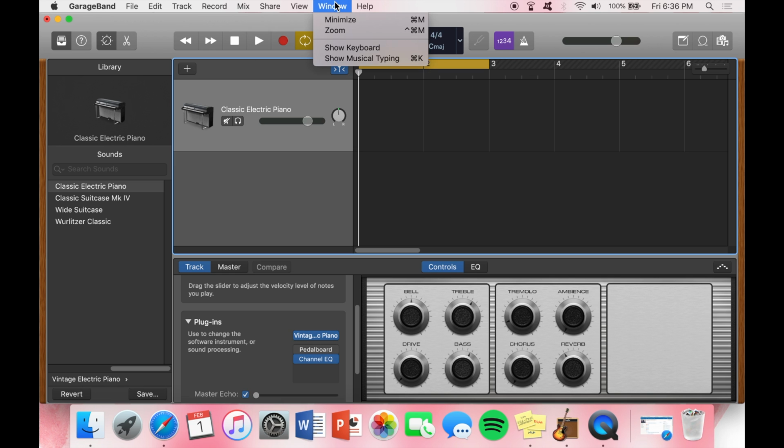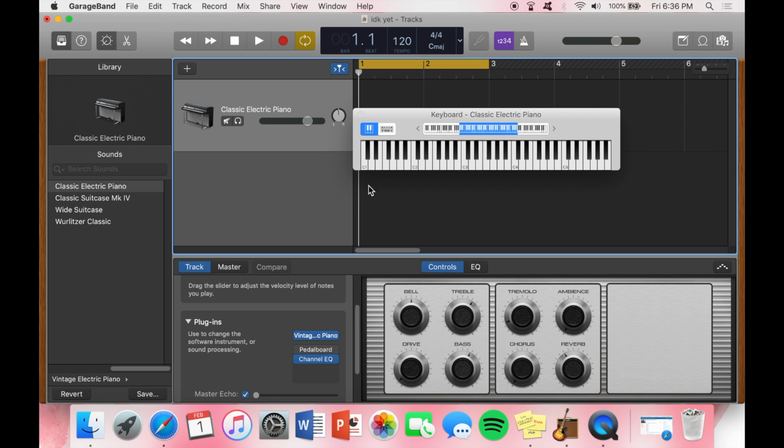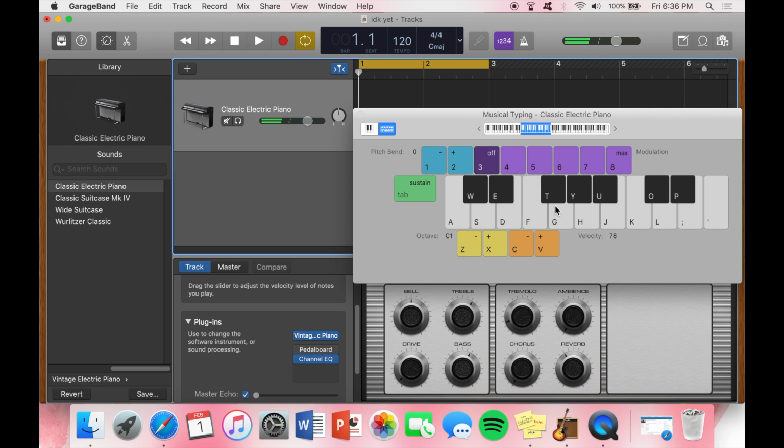So I can either go to Window and hit Show Keyboard or Show Musical Typing, but typically on my computer I just go ahead and hit Command K, and that will pop up the musical typing, which is what I prefer to use as opposed to this keyboard here. So yeah, this is my preference. For recording, I have it set at 2 bars as a count-in, which is my preference.